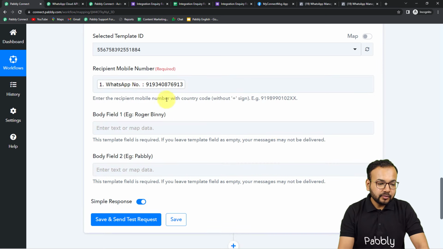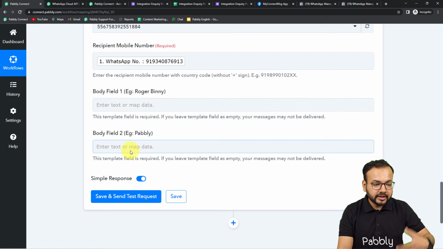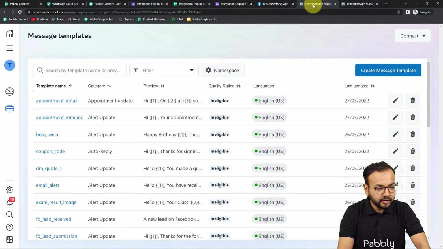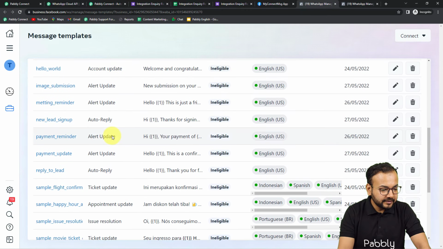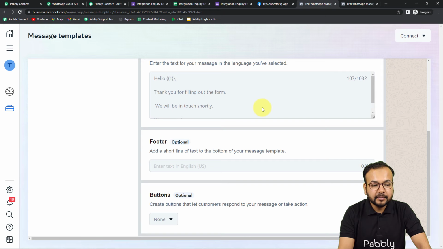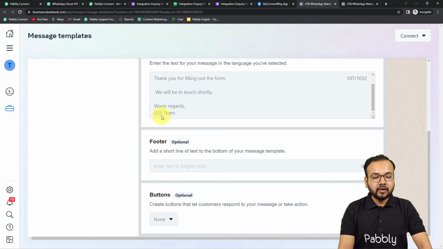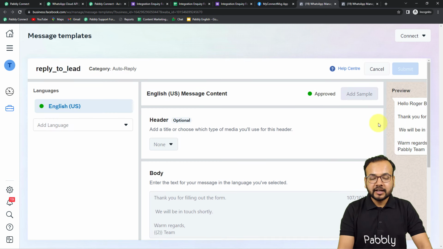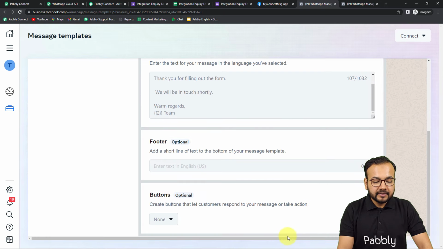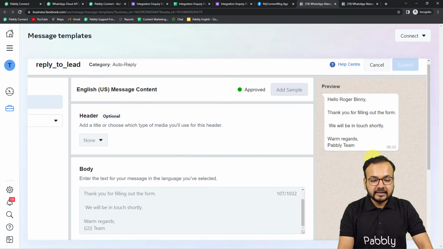All right, so let me map other two things also. Now it is asking for the body fields. So let me show you in my template. We have two body fields here. So that means we have two variables here, one for the name of the person, other for the name of your company or your business. Okay, right? So to get these variables filled in a new message like this, you need to map the values of these variables in your workflow.